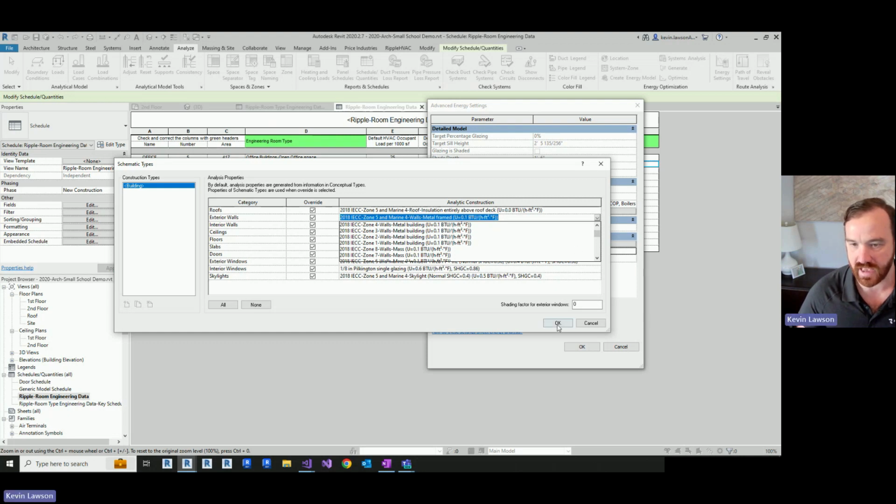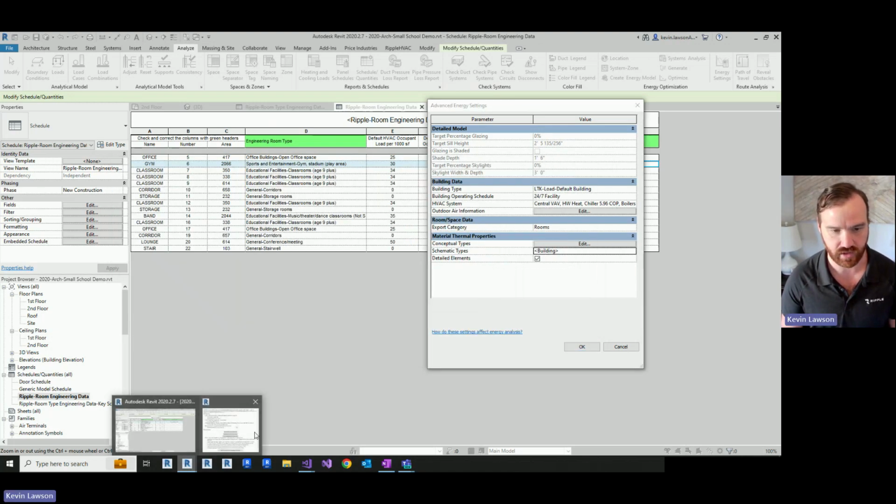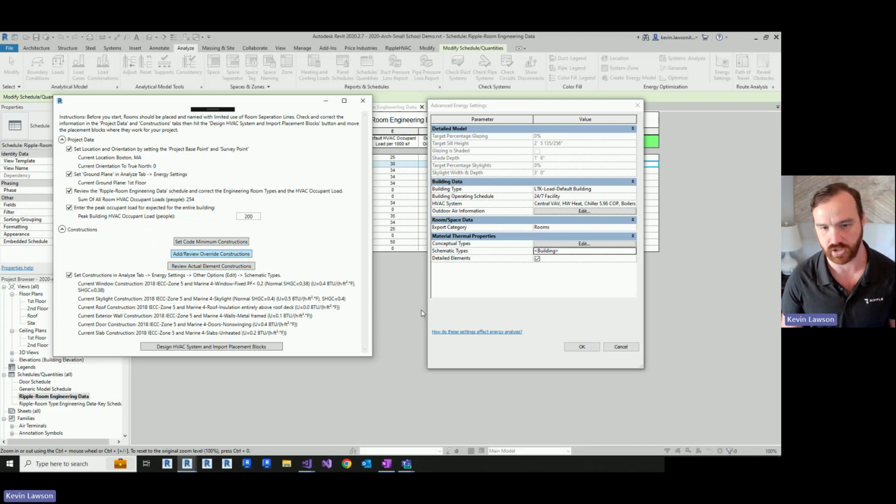So you can do that. You can set whatever your actual building is going to be, and that'll give you more accurate shaft sizes, more accurate air handling unit sizes, everything like that. Now, the problem with out-of-the-box Revit is that it does not give you very detailed information here, and it doesn't allow you to add override constructions. So that is what Add Review Override Constructions does.